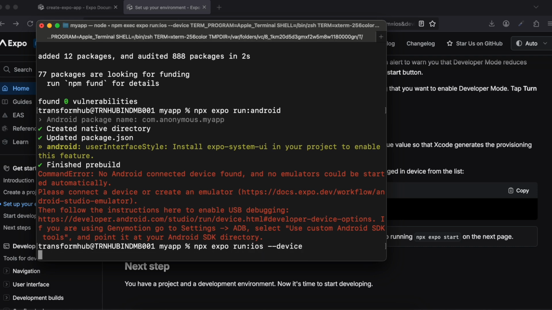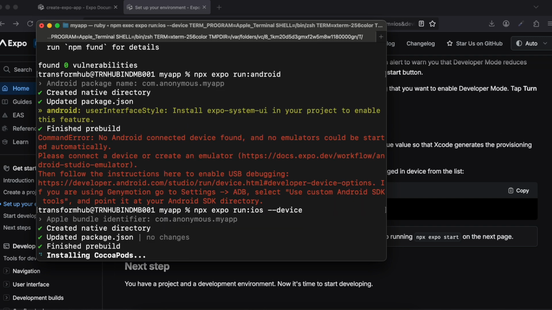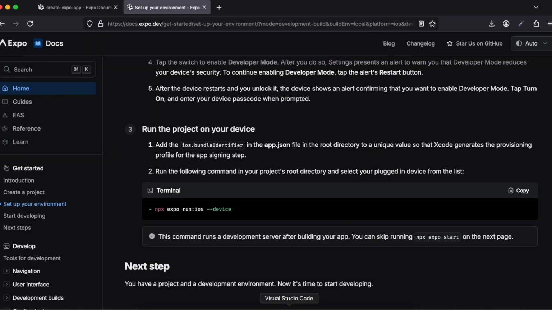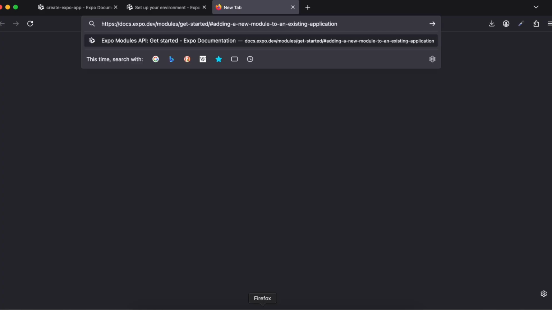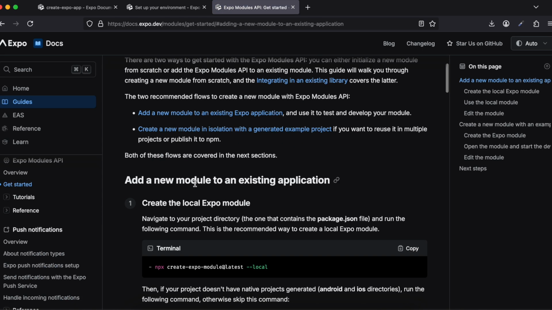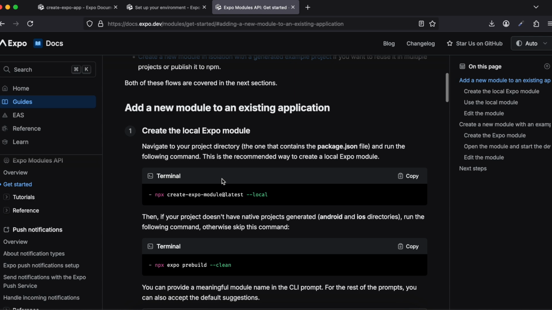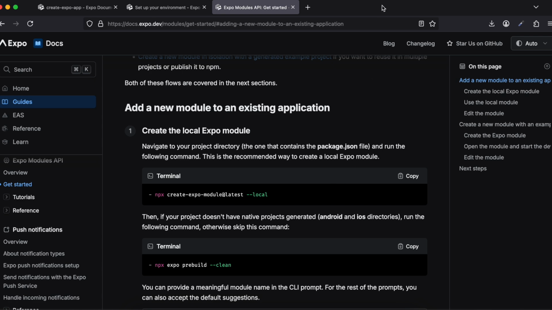Now this will take a little bit of time to run because it needs to do all the CocoaPod installation as well. So let it do its thing. In the meantime, what I want to show you is this particular docs. This will help us create the native modules, in which we will be writing all the necessary code. Here is how we add a new module, but we'll need to wait for this iOS command to finish. So let it finish, then I'll come back and show the next steps to you.